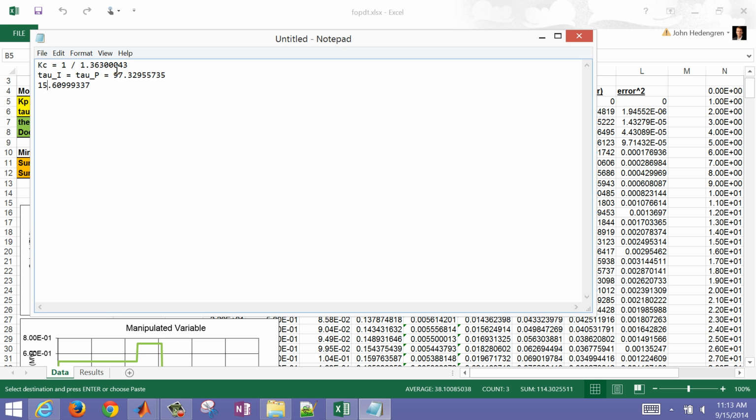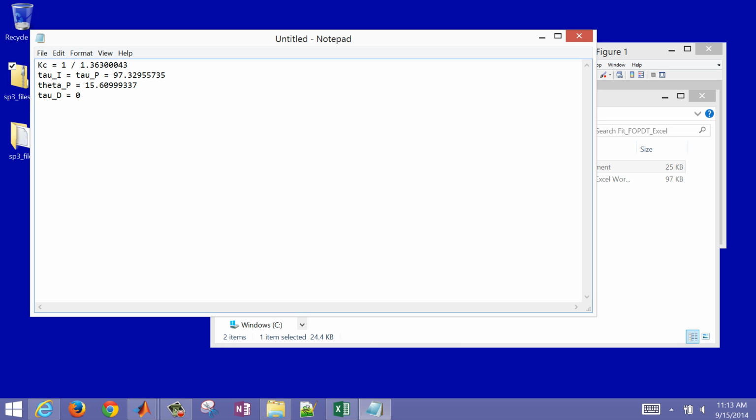Okay, and then this is just my theta P here, and for my third parameter, my tau D for a PID tuning, initially I'm just going to say 0 for the derivative action. Okay, so let me go ahead and put this back into Simulink, and let's just see what kind of values we get for our controller tuning here.